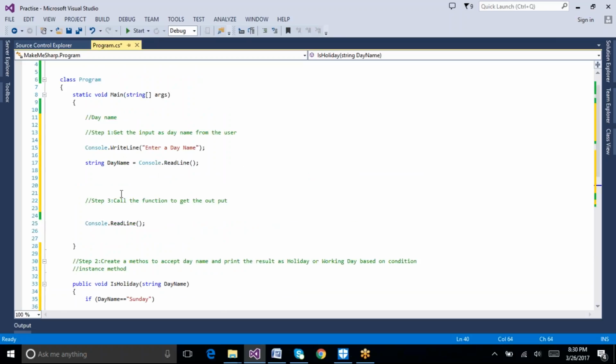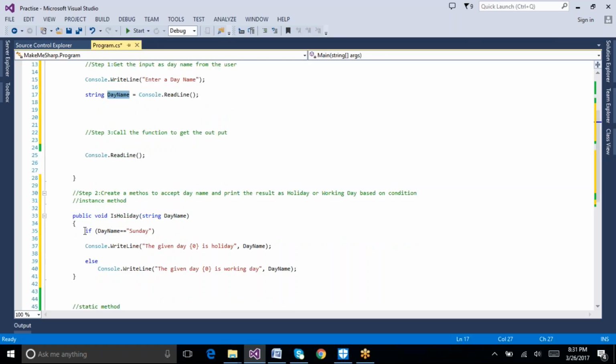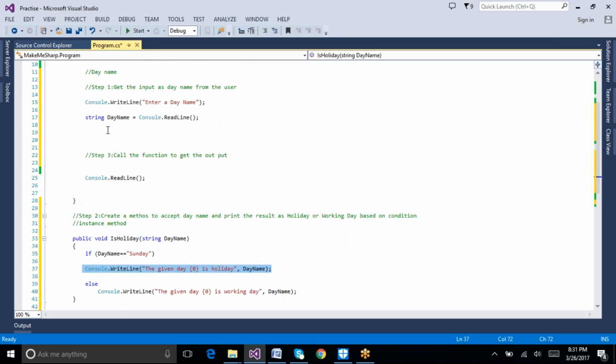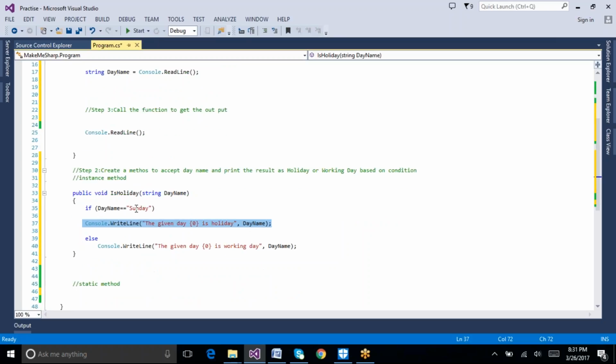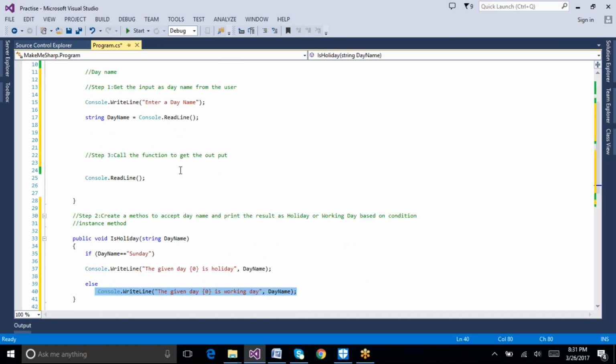But I will give another thing to you. I am giving the day name as Sunday. It checks: if the day name is Sunday, it says it's a holiday. Now I'm giving Wednesday. It checks and the day name is not Sunday, so it will not print this output and will print the other output. So these two statements are good. The other thing is, for the day name I am passing Saturday.